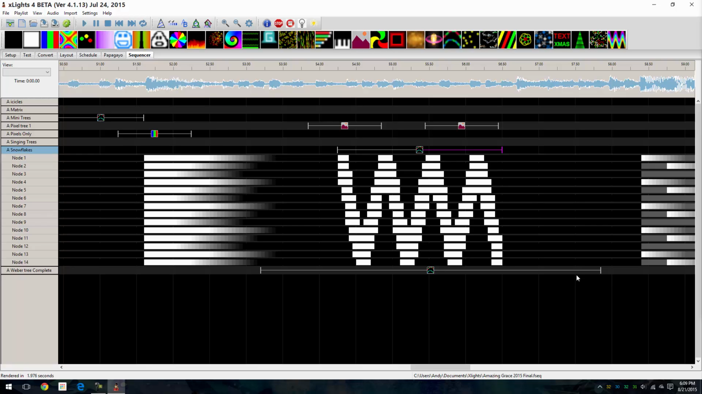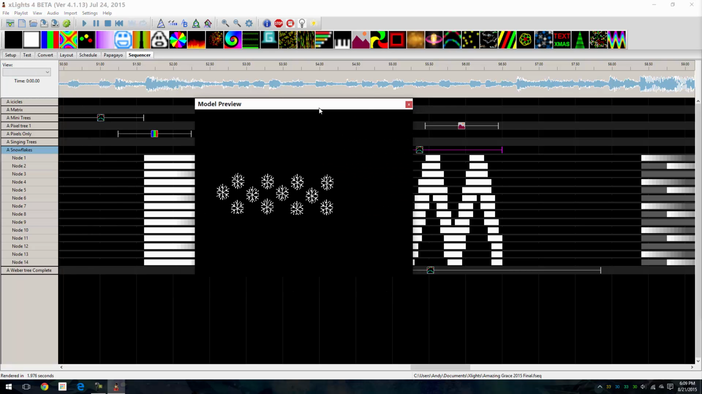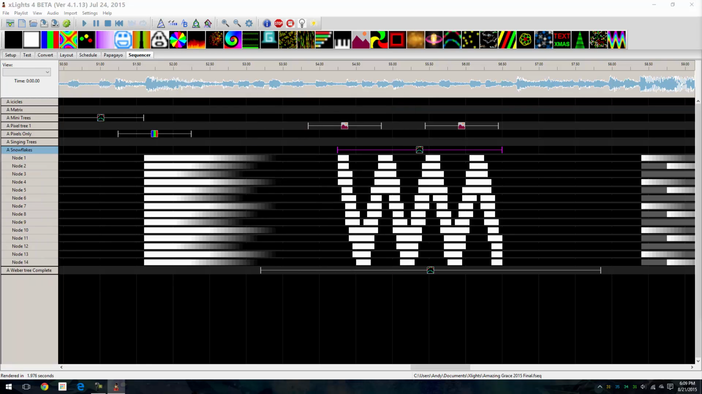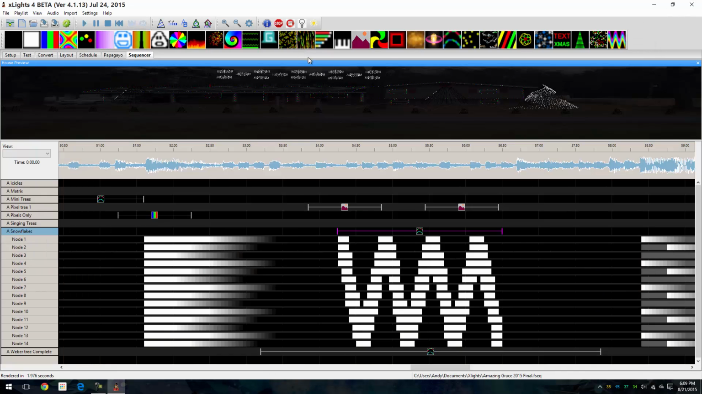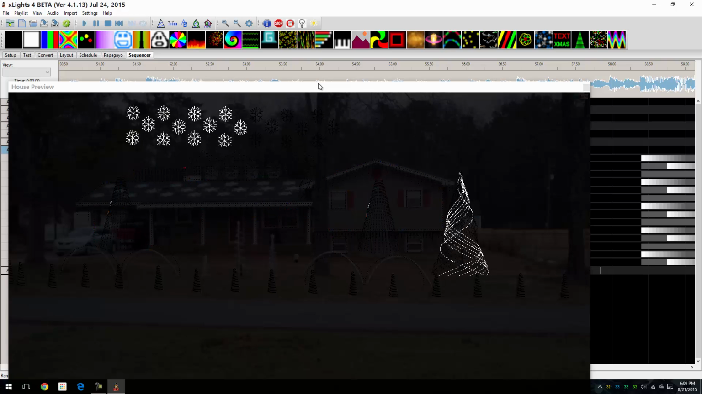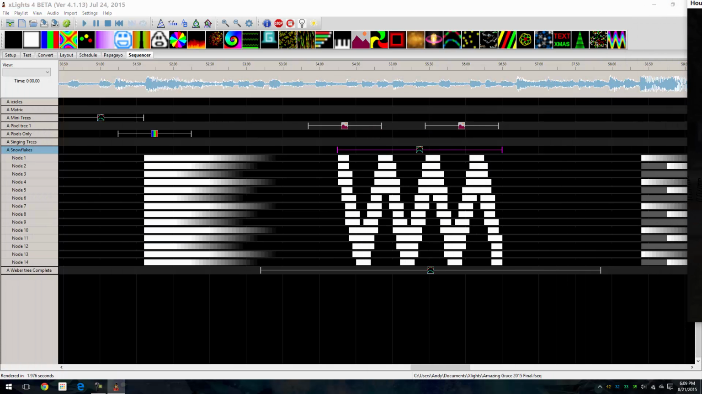And there we go, we got the same thing going on there. So now my snowflakes are bouncing back and forth. So if I look here, there goes my snowflakes back and forth. Same thing here on the house model, snowflakes bouncing back and forth. So I use this all over. Of course, the other effects work just as well.